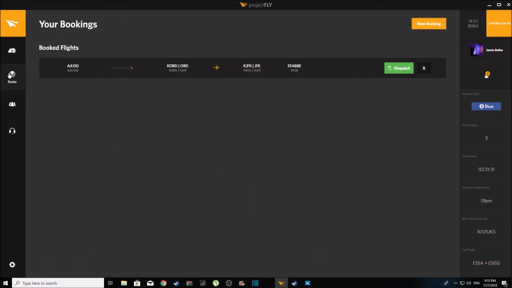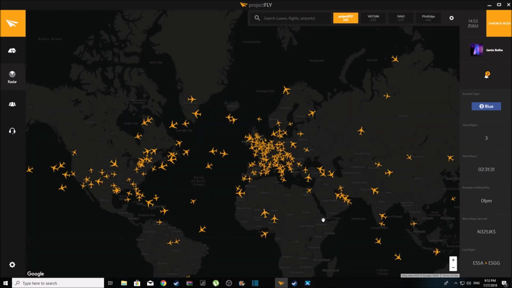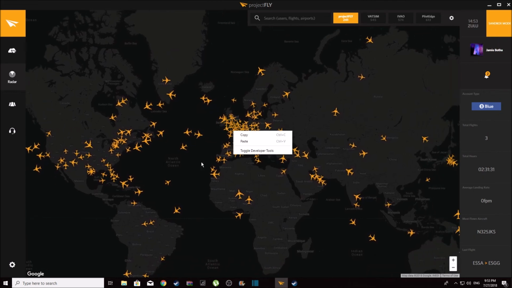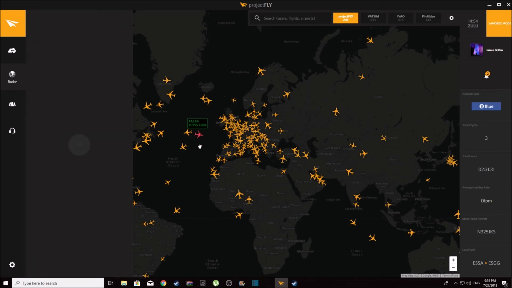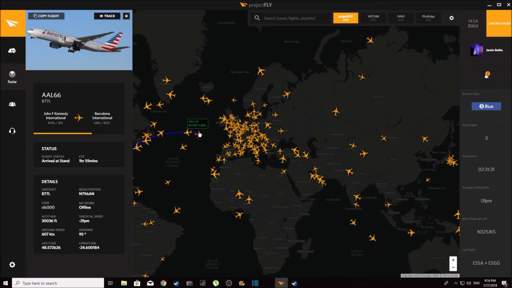Okay, so if you go to radar now, hold on, I'll be back in a sec. I'm just gonna close explain. So I'm back again. If you go to radar, as I was saying, you'll see live flights right this second. Like this AL66 from KJFK, which is New York, to LEBL, Barcelona. It's a 777 something, I'm not sure. So he's more than halfway into the flight, and let's click on this guy.